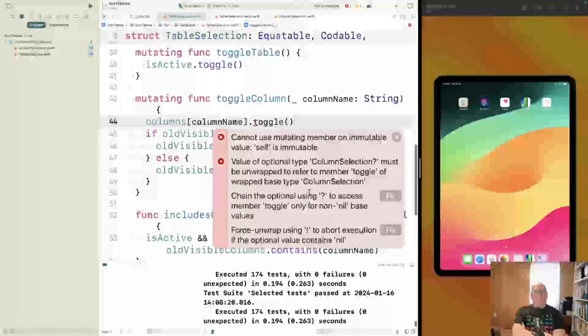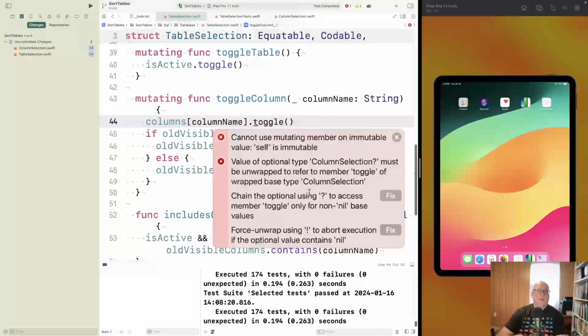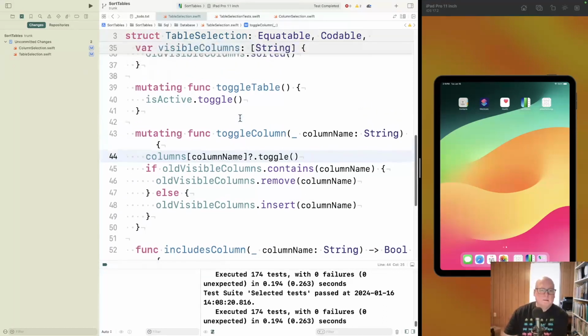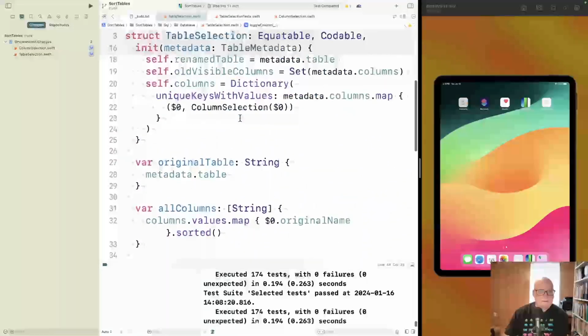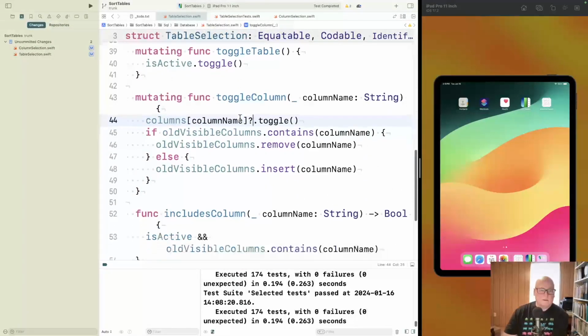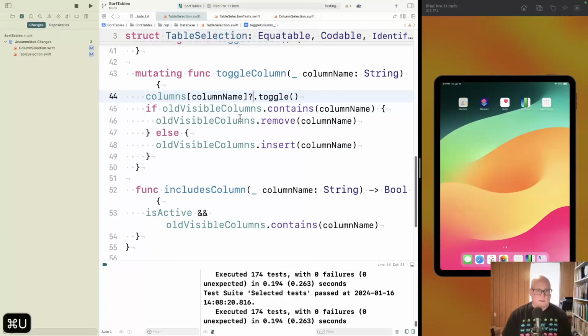Self is immutable. Well, this may be why we had a similar problem in the other. Column selection must be unwrapped. Yes, that part's true. Which I think we can do. Oh, is it okay? All right. So this should be no harm because nobody looks at is active yet.